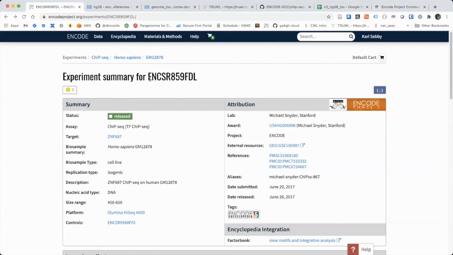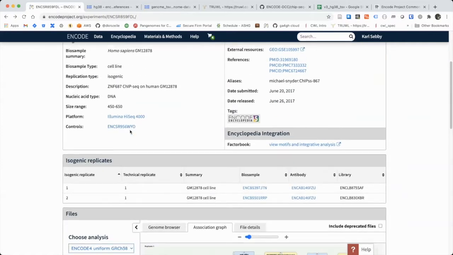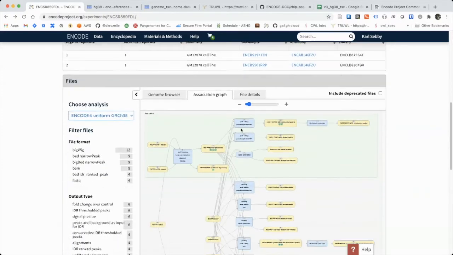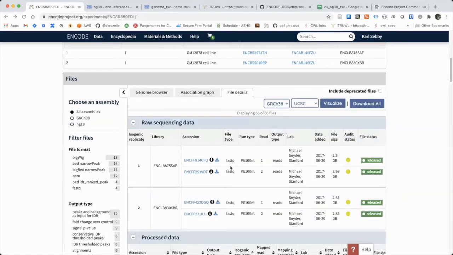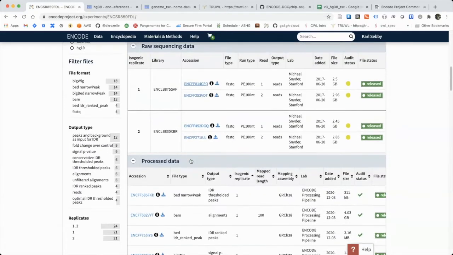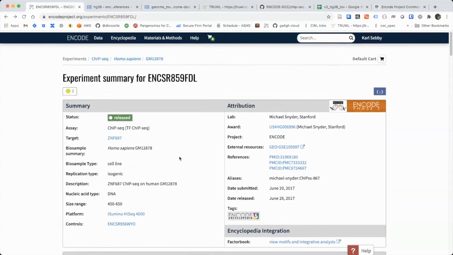And this is the one. Here's its accession number. You can read a little bit about it down here. And what we're going to care about a lot is the file details. So this says that here's the actual sequencing reads that are used in this experiment.